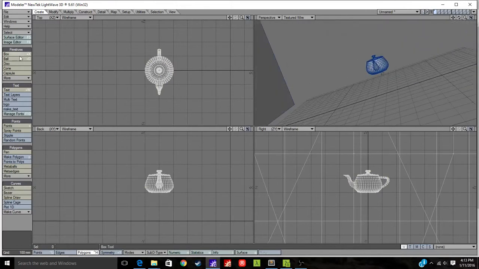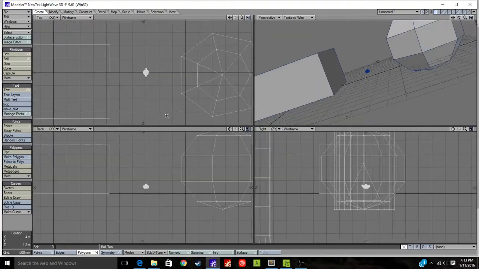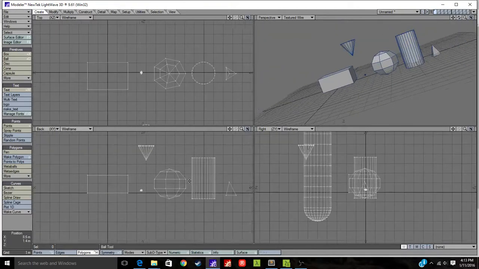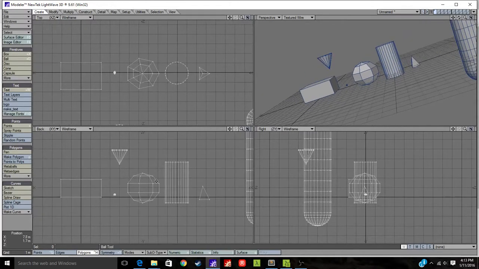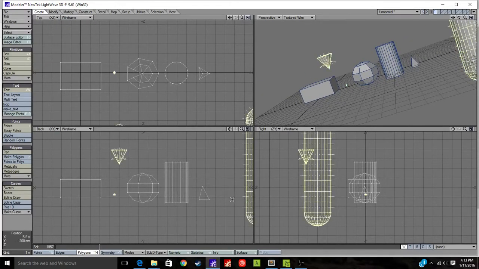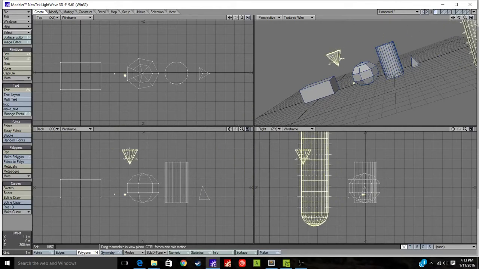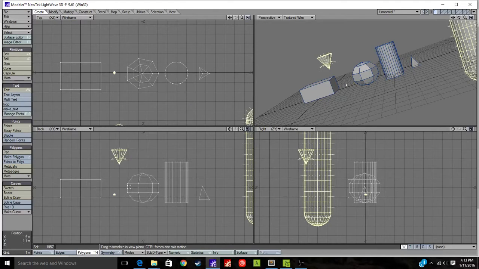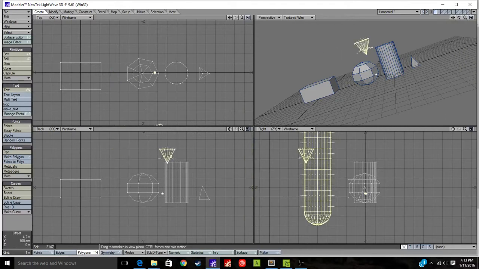Anyway, now that you're versed with these primitives, again, you probably won't see the diamond, the teapot, or the capsule in later versions. So I'll move those aside. Today we'll look at these.